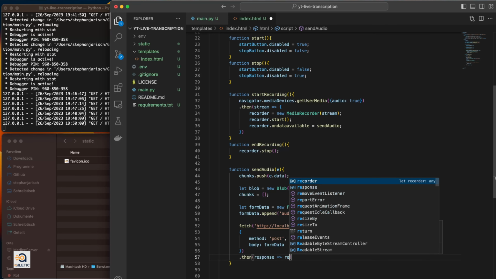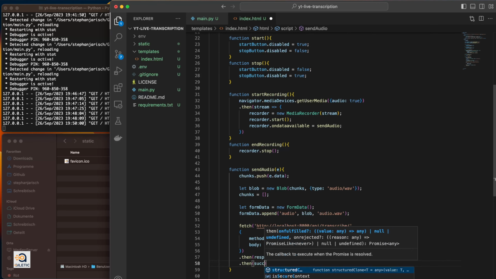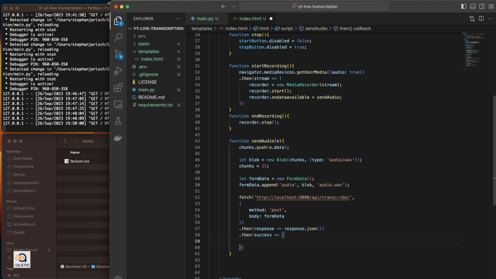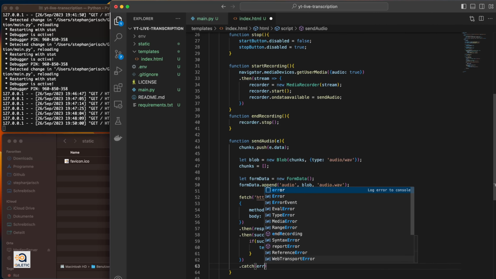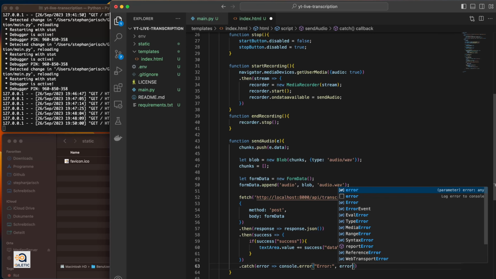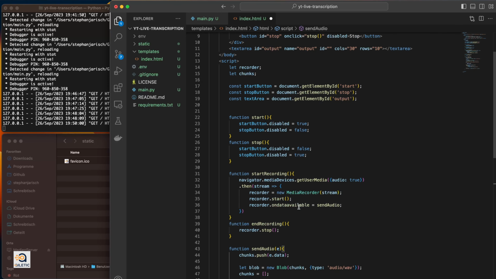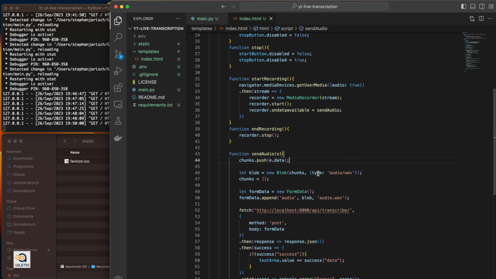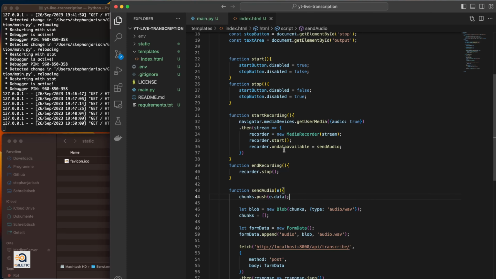If we receive a response, we will pass it as JSON and output the success message. If the success is true, we will display the success message in the text area box. As a precaution, we should also implement a catch method to handle any errors and print them to the console using console.error. So now the Start and Stop buttons will control the recording.